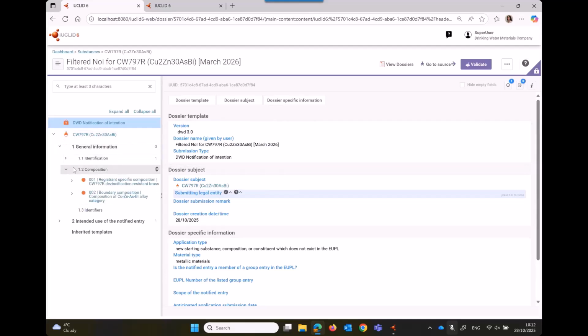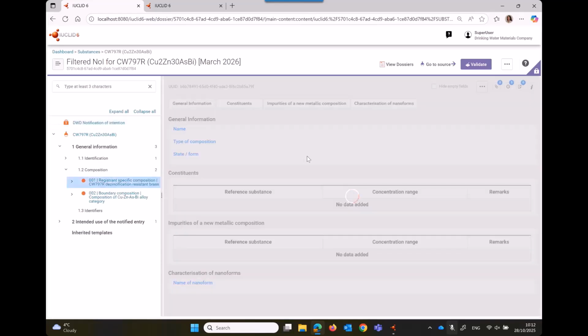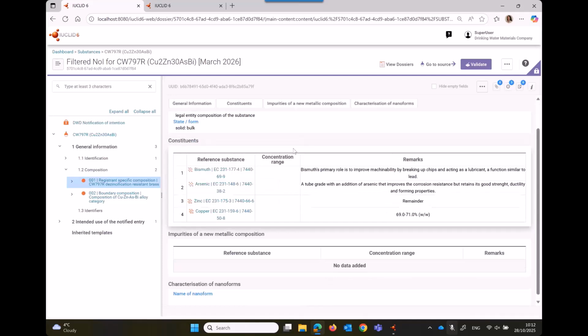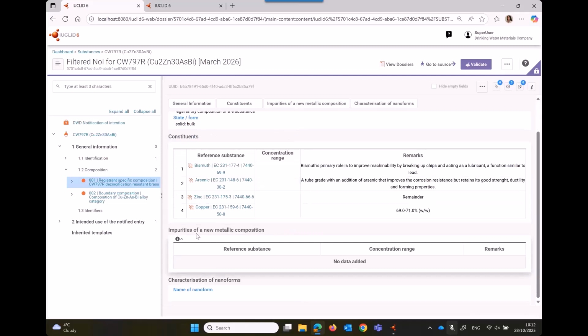And if we go again and check section 1.2, as I was mentioning before, the concentration range of the constituents are also considered confidential information, and therefore they are removed from the dossier, as well as everything related to the impurities of a new metallic composition. So we don't have any more information for reference substance or concentration range.